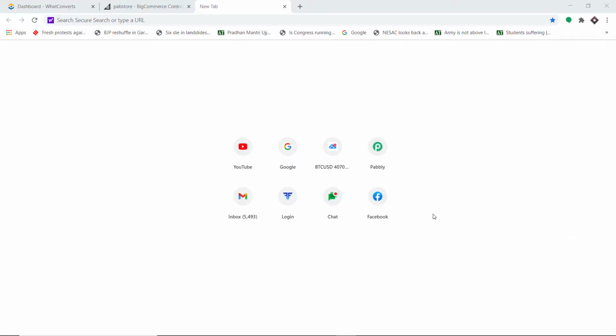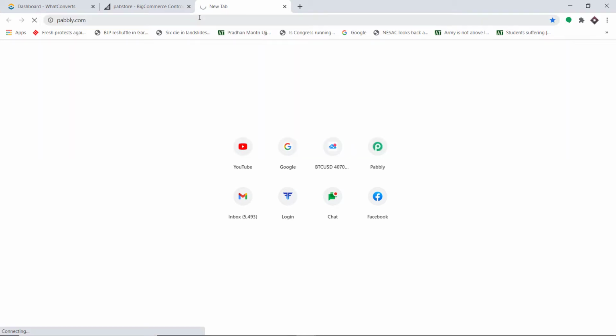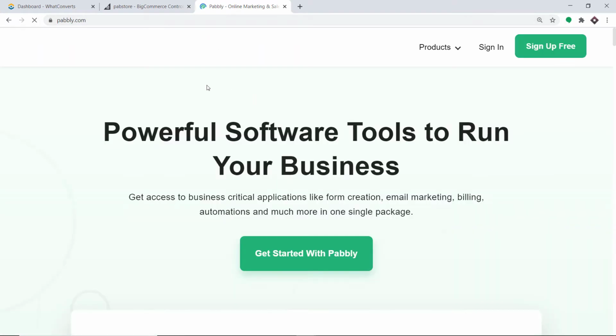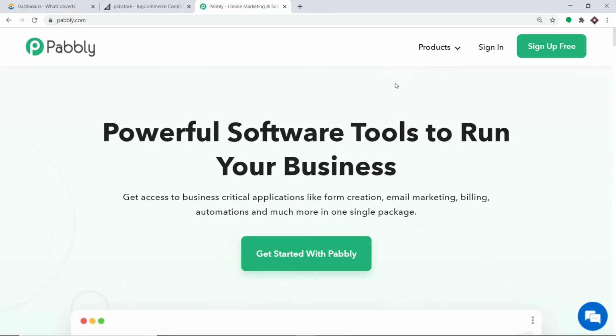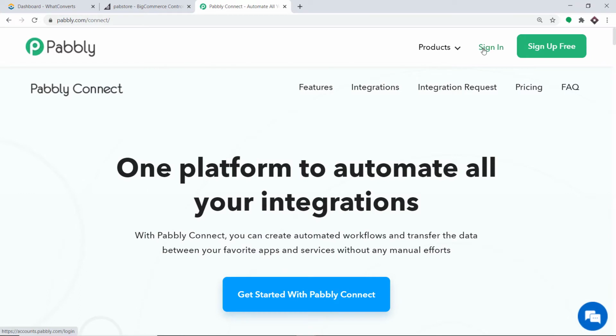Okay, so to begin the process, first type pabbly.com in your browser. Press enter. Okay, so this is the website of pabbly.com. Here hover on products and at the bottom you will find the option called connect. Click on connect and then click on sign in.